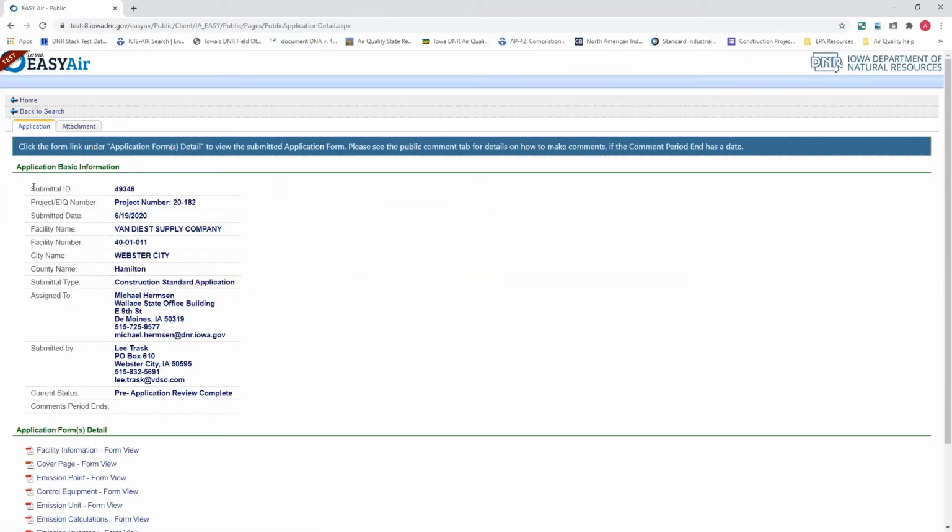And in view, you can see the application basic information a little bit more. It has SMIL ID, the project number / EIQ number if it's going to be a Title V, permit number, submitted date, the facility name, facility number, the city and county where the facility is located at, the submittal type, the type of application, and then who is assigned to, and who submitted it, and then the current status that it's at.